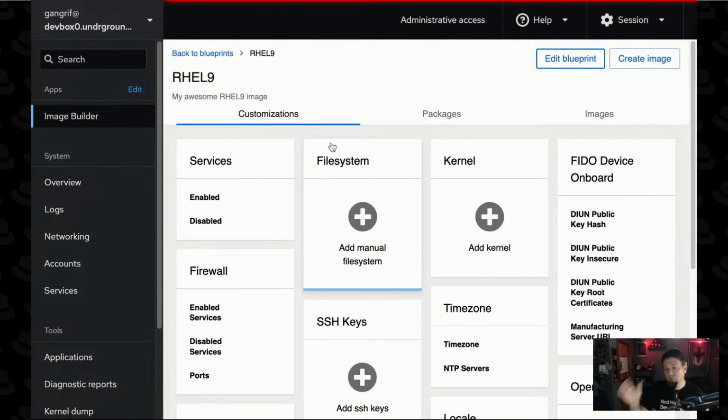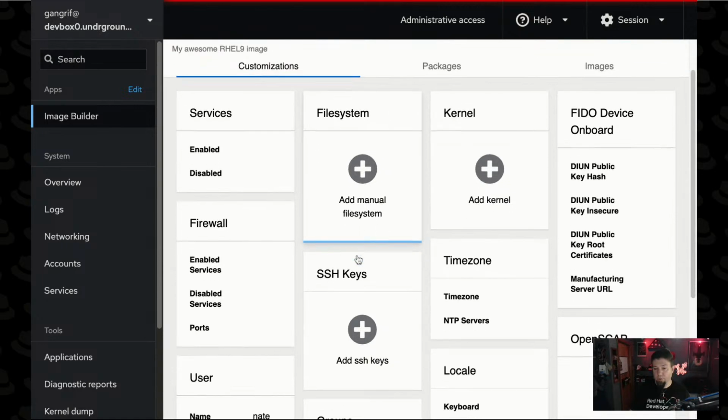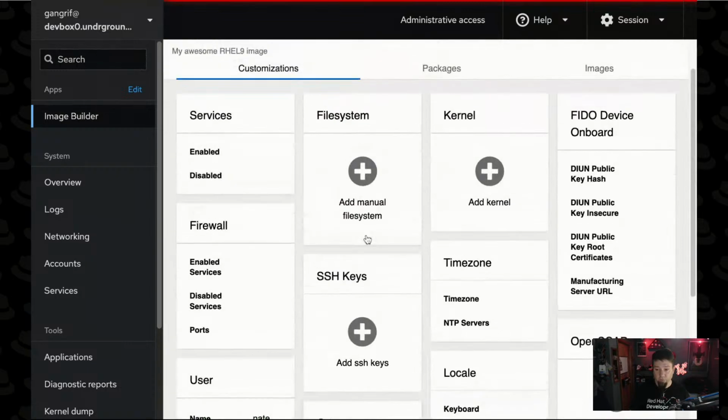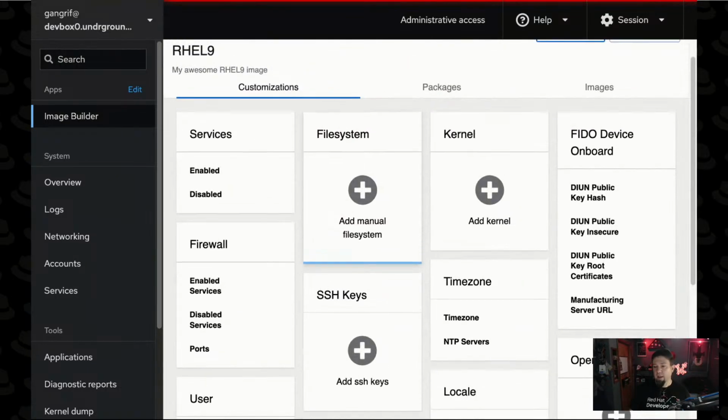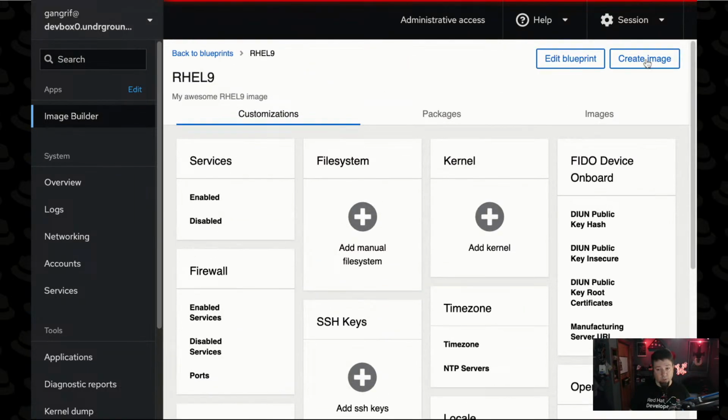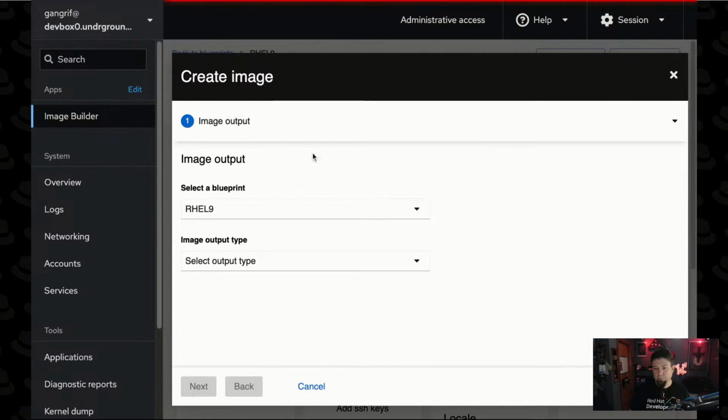There we go. All right, so we just finished the wizard. Like I said, we didn't really make a lot of changes there, so you probably don't notice much difference here than the first time we were here. But now what we can do is build an image. So we're going to click Create Image.